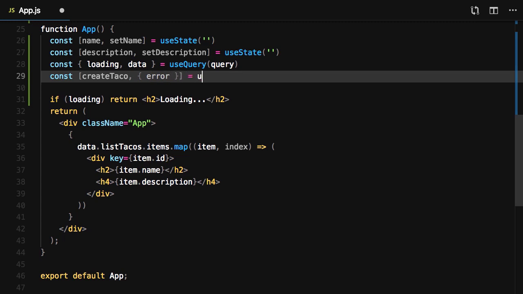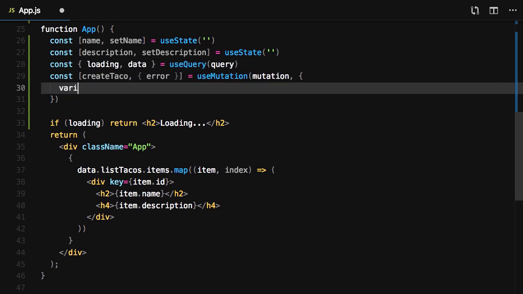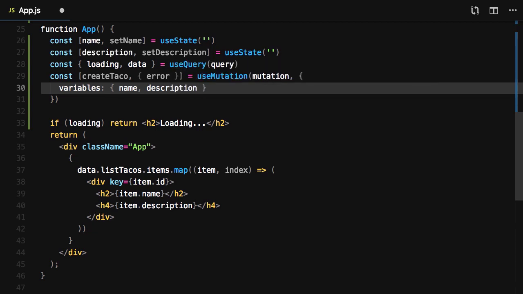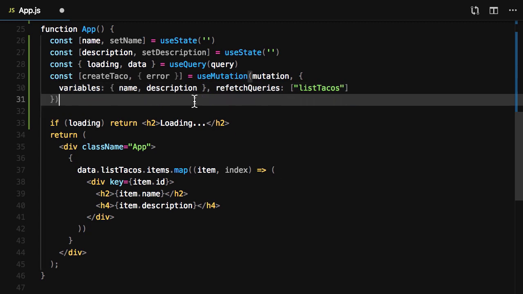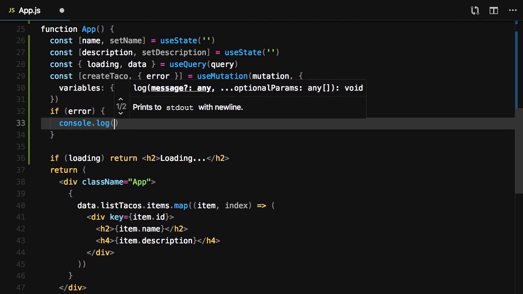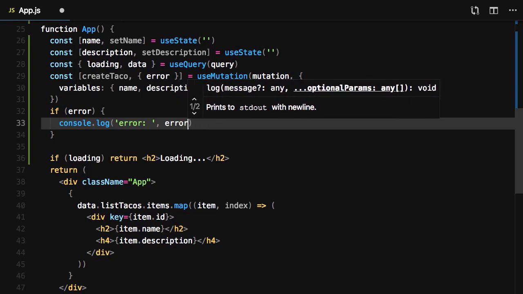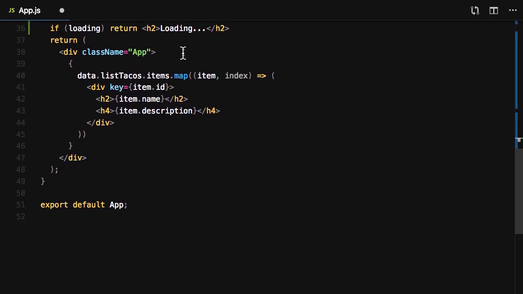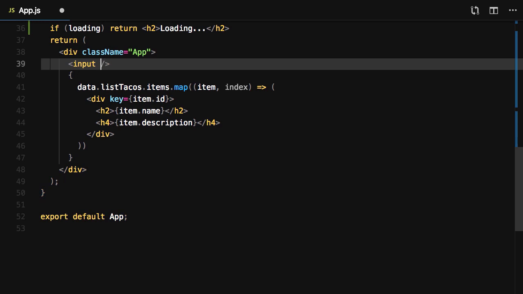For the first argument to useMutation, we'll pass in our mutation definition. The second argument to useMutation will be the variables that we're passing into the mutation. The third argument to useMutation will be the refetch queries that we'd like to call after the mutation has been successful. Next, we'll check to see if there are any errors, and if there are, we'll log them out. Finally, we'll create our form with two inputs and a button that, when clicked, will call createTaco.